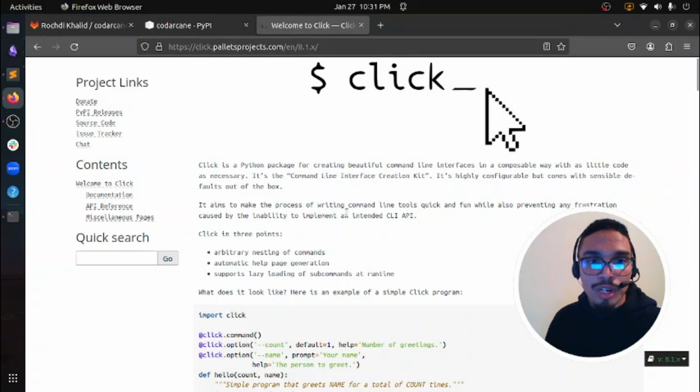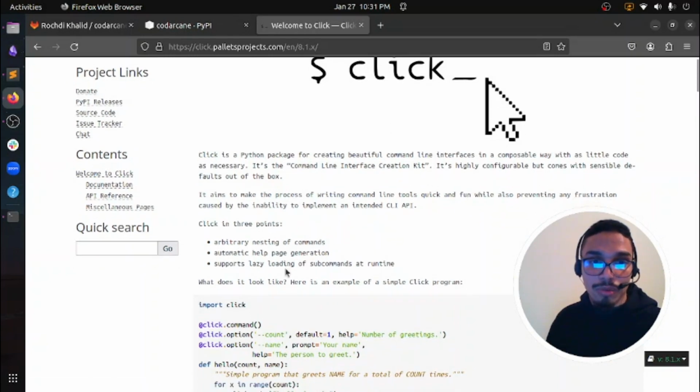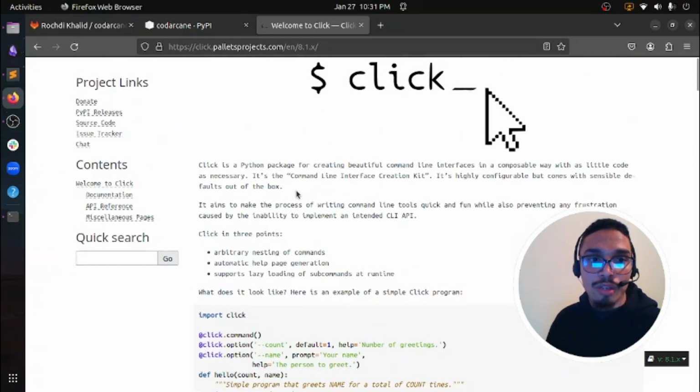This is the library that I use for building command line interfaces in Codarcane. It's called Click. It's a well documented library. Feel free to read the documentation and help the community learn Click and build something awesome, right?